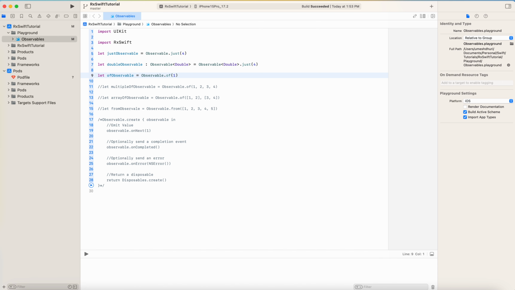there's another way to create an observable with a single value, and it's called of. With of, you can create an observable that emits multiple values, but here we are still just emitting a single value, the integer 1. The cool part of of is that it allows you to emit multiple values at once.